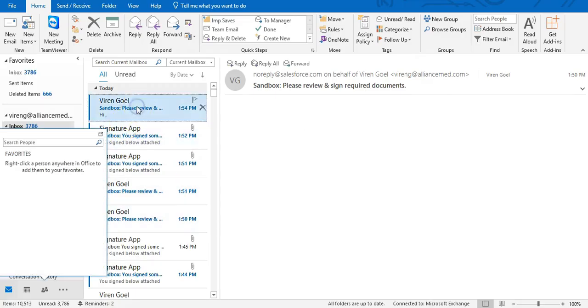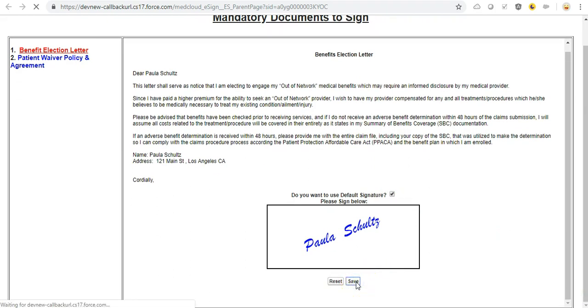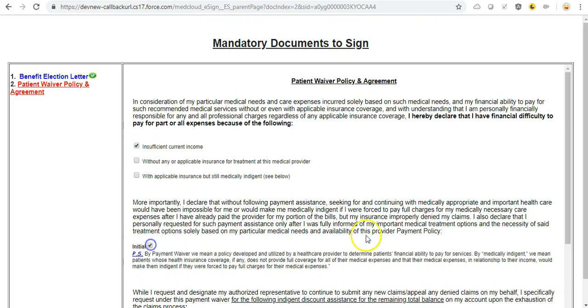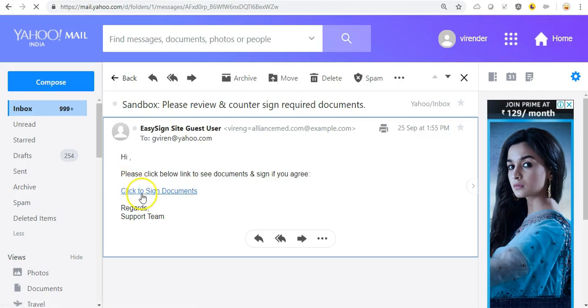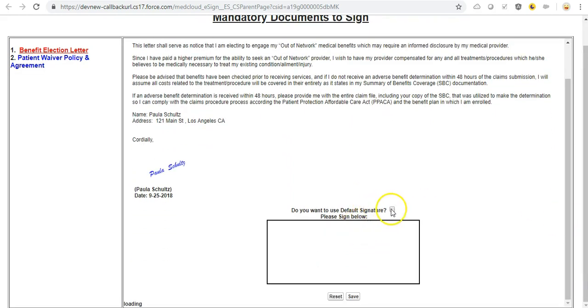So I'll go to my email ID, and here is the email I received. I click on this, and I'll quickly sign these documents because we have gone through this process. I'll put 100 here and use the default signature. Okay, once this user signs it, another signatory is going to get the email. Okay, here's the email the counter signatory received, and you click on the link and you see both the documents here signed by Paula. So you can use the default signature or you can sign in.